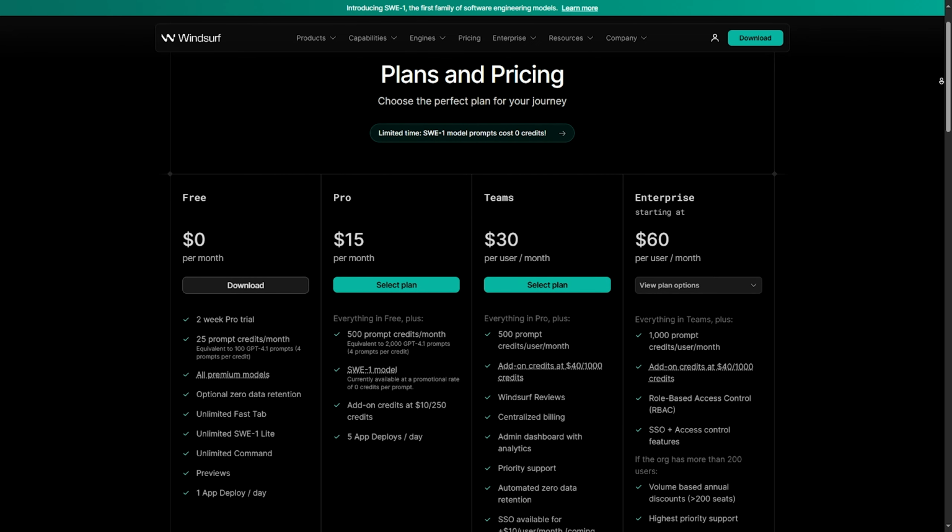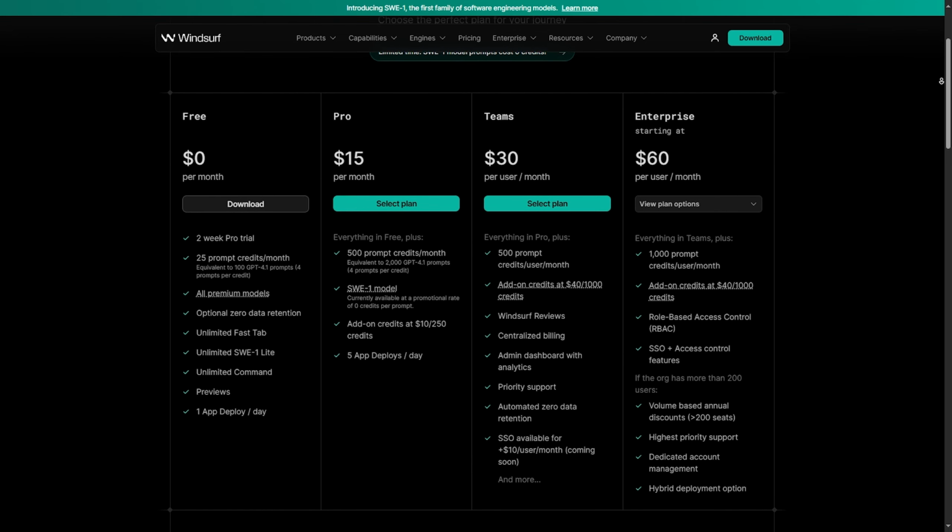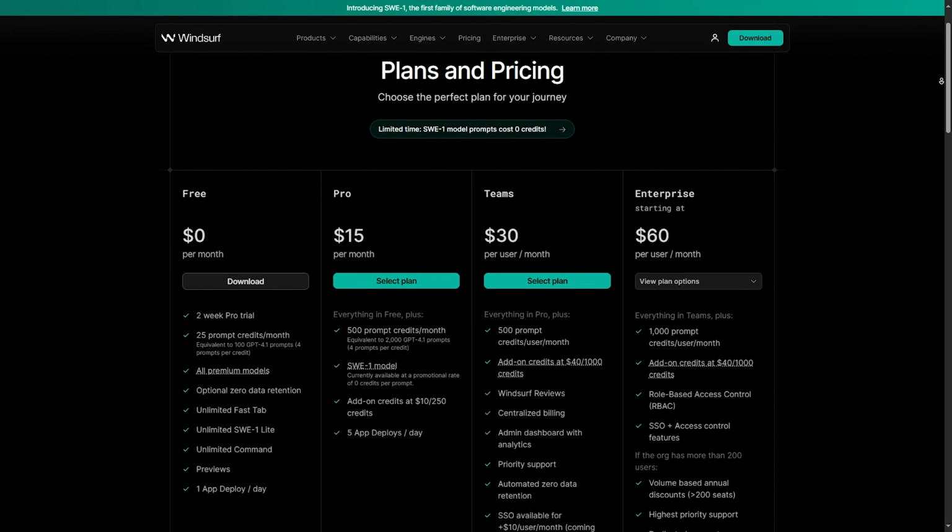And when you first sign up, you get a 2 week Pro trial. Also, since it is a trial, once it's finished, you will drop back down to that 25 credits per month. Now, Windsurf Pro costs $15 per month, and you can add on more credits for $10 for 250 credits. But I'm going to show you a way that you can get it at a discount rate.